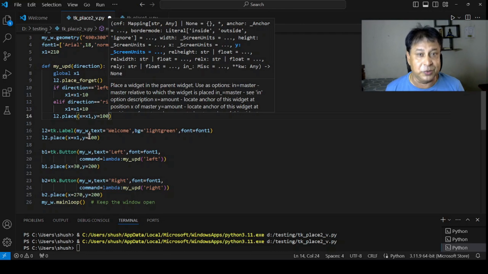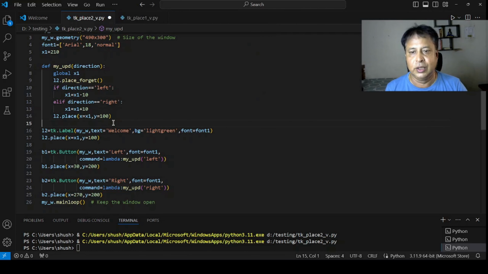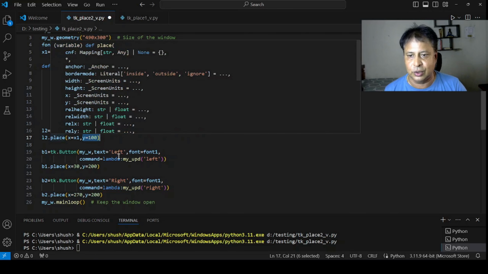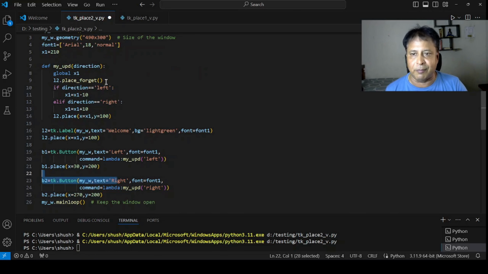Say another button you want to add and move it vertically, then you have to change the y value also. So y equal to 100 I am keeping fixed. You can just see the label, y is 100 fixed and x is x1. So with each click of the button inside this function, x1 value changes and a new position is set, the label is placed. And before that, this line removes the label. Fine. Let me save this and run once.